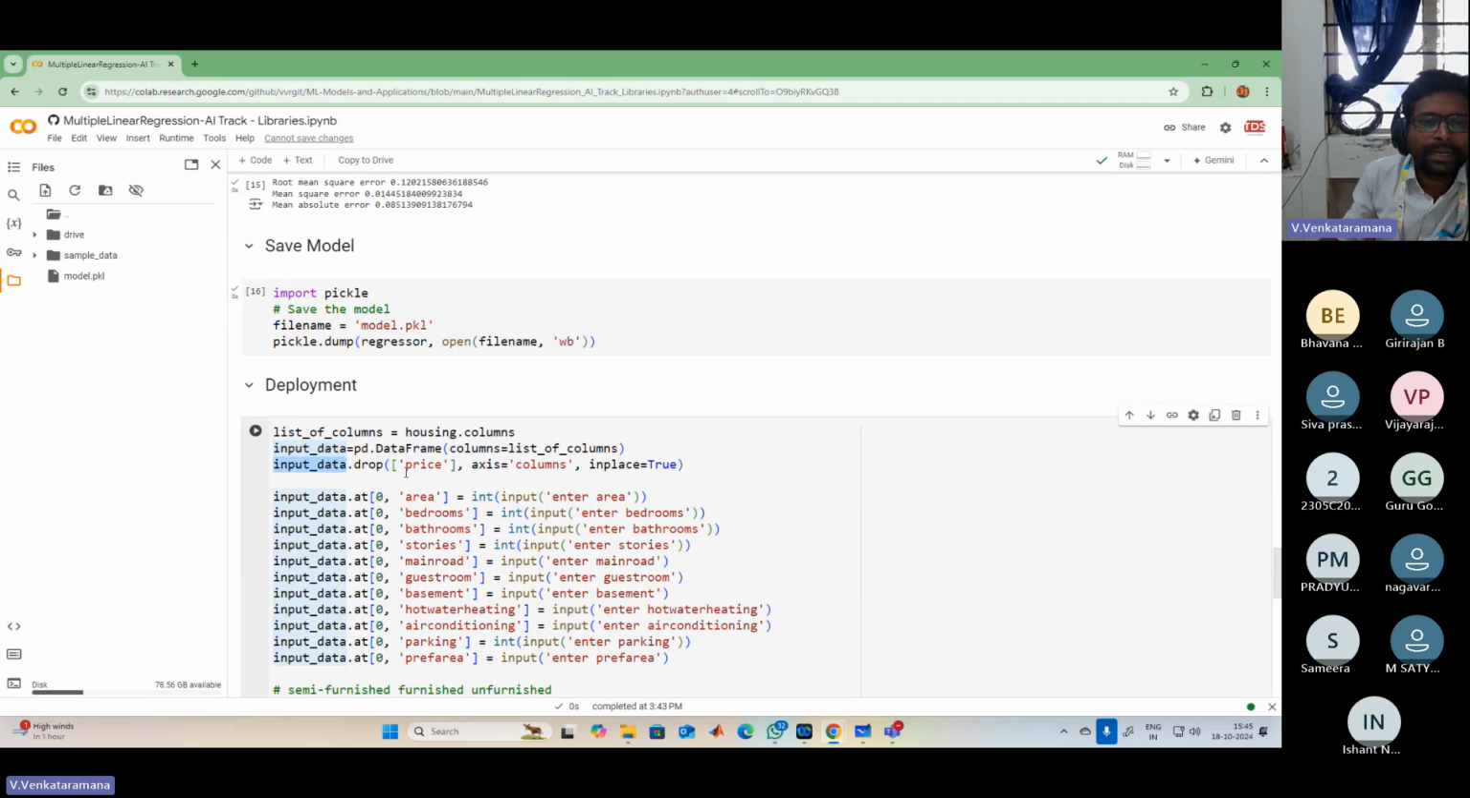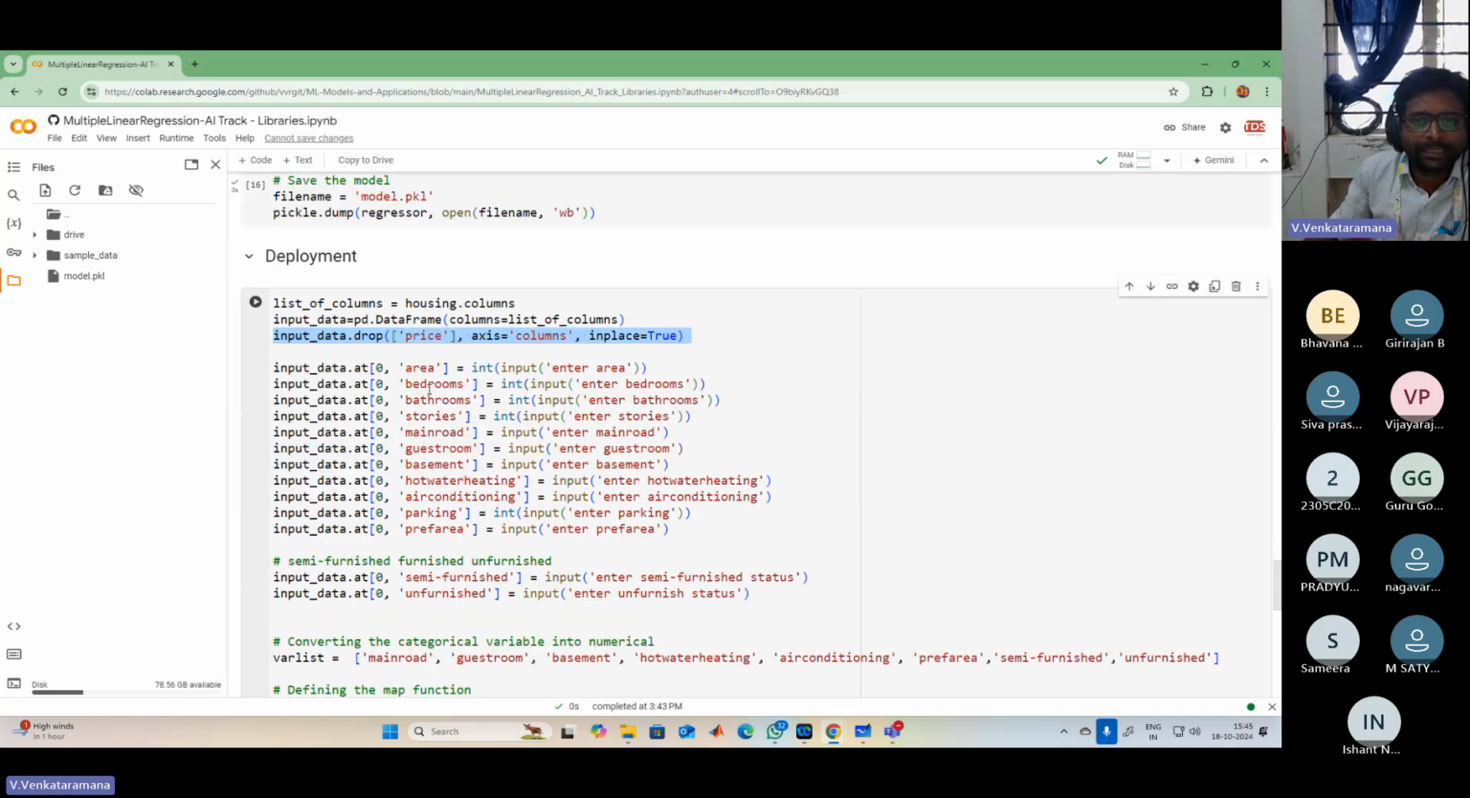In input data, I don't need price, because the user expects the price; he will not give the price information. So just drop the price column from the input data. Now, the remaining columns, area, bedrooms, bathrooms and all the others, should be given by the user from the front end. All the values entered by the user will be stored in this input data frame.